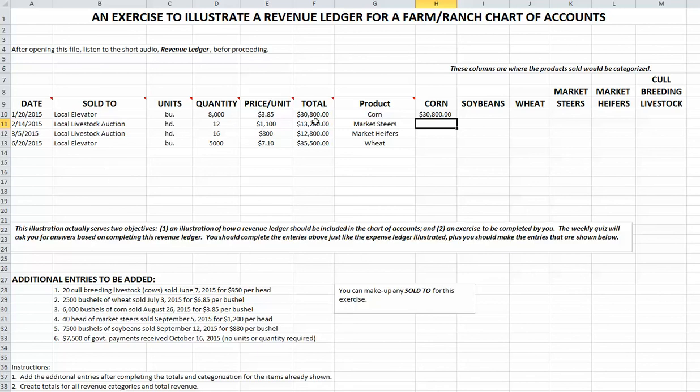Once you have finished the totals for this group, what you should do is come down and add these 6 entries. In other words, you're going to have 6 additional rows here and just categorize them as they're shown. Now you can make up any sold to you want to, but it does give you the units, the date, and the quantity. And you'll need to create a formula for price per unit and total. You'll have to choose what product it is and then categorize it.